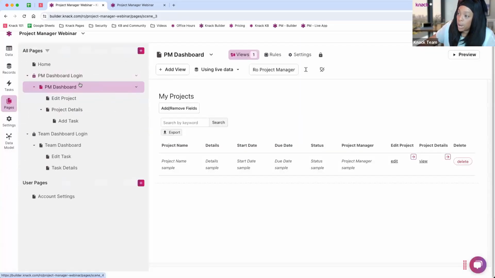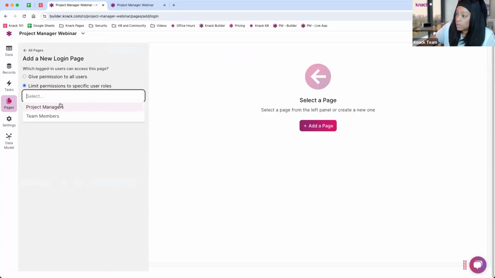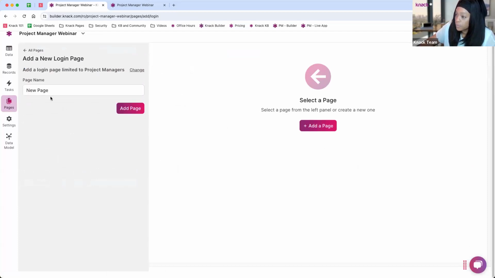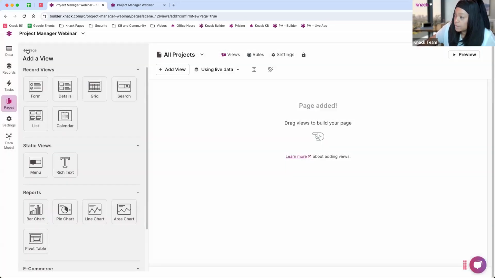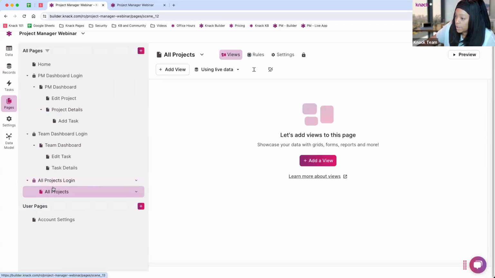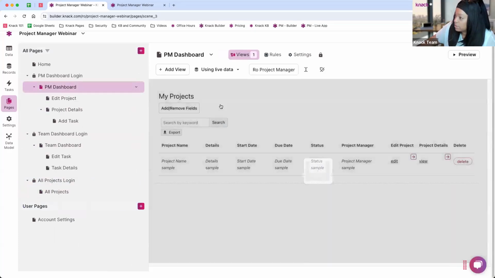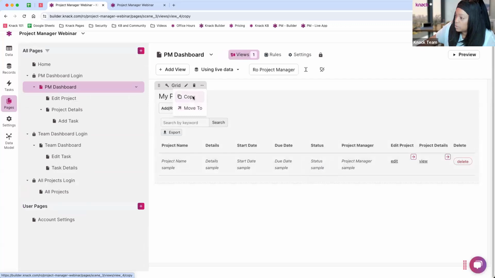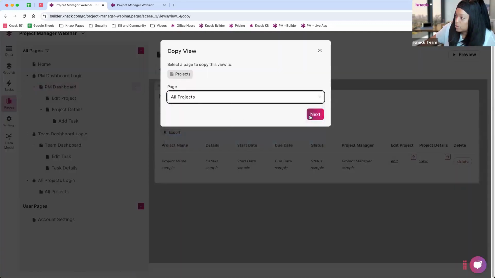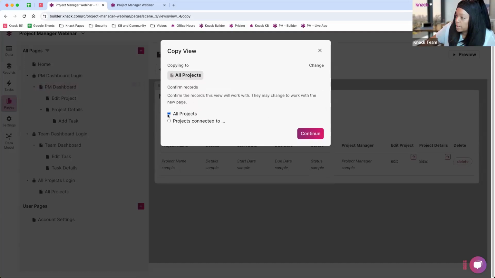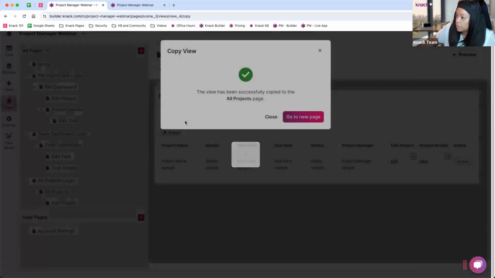But my recommendation would be to create your My Projects, but then have another login page that you would make for your project managers. And then it would just be all projects. You can create a workflow where you basically have this all projects. We can easily just go here and say copy this view to our all projects page. And then we can say we're going to show all projects, not just the projects connected to the logged in user, and then confirm and save.